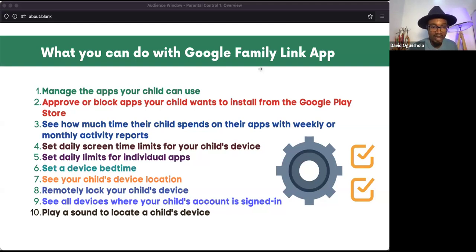So you can set bedtime. Bedtime is at what time of the day does this device shut down? Whether you have spent your 3 hours for the day or not, once it is this time of the day, the app will shut down. And you can see the location of the device. You can remotely lock it.